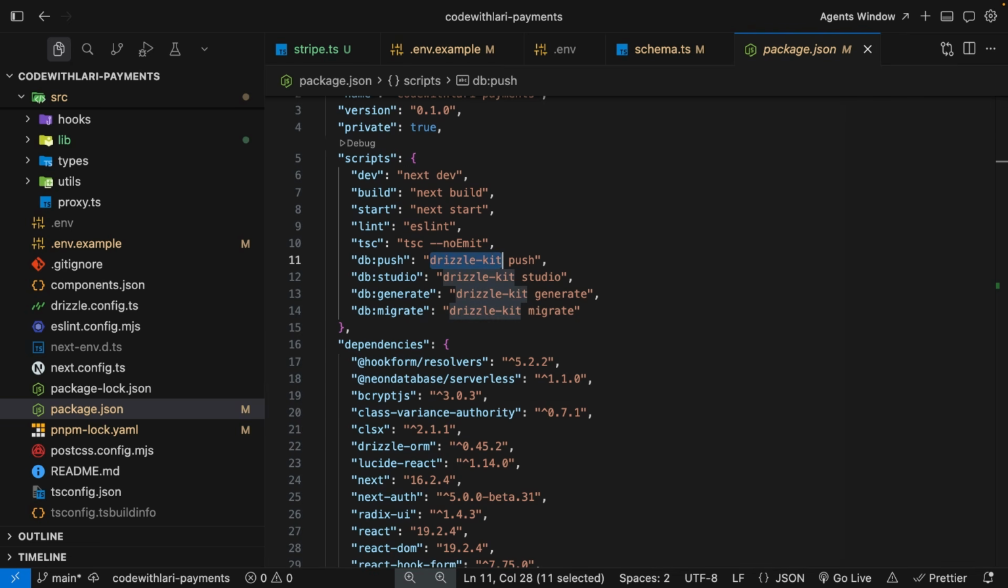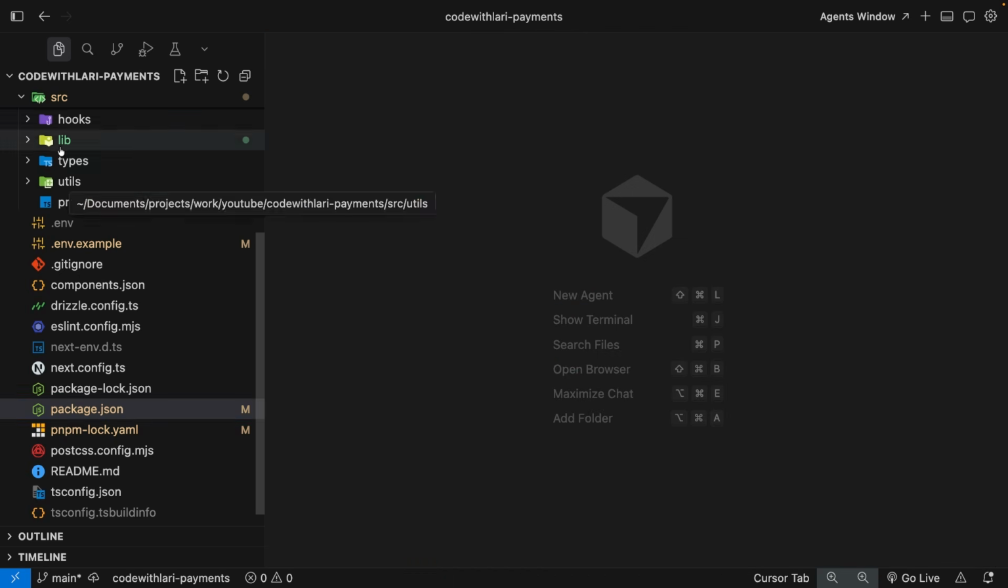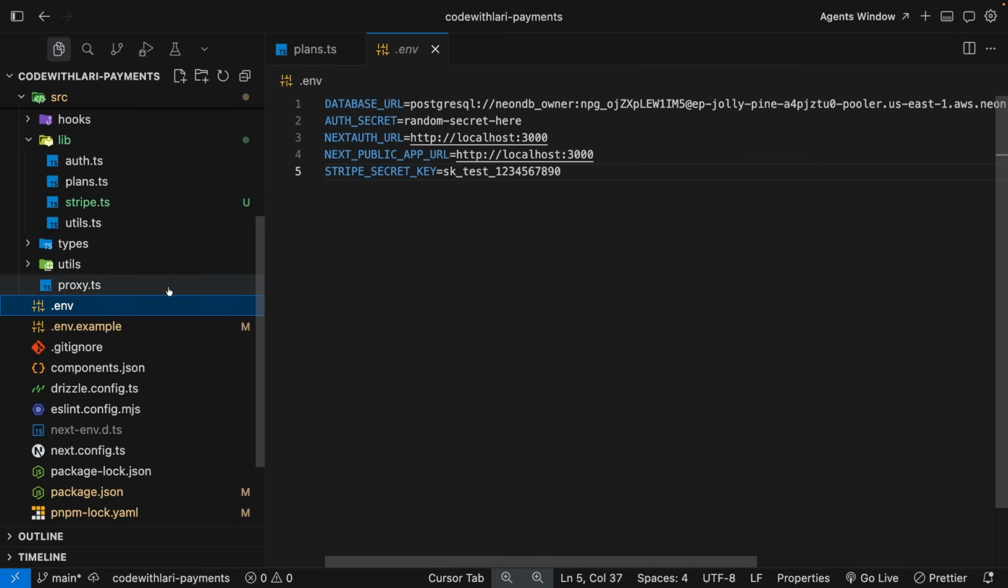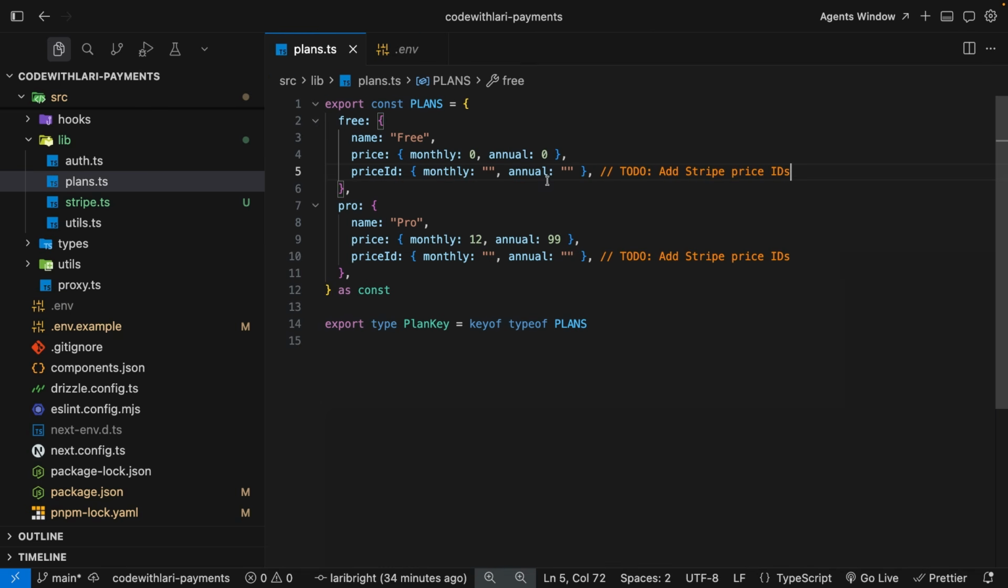The next thing we are going to be doing is to add the Stripe price ID to the plans config that we have over here in the lib folder. Plans over here, we need to go over to Stripe and get the keys that we have. Also, let's double check our env. We need to make sure we have the Stripe secret key, and then over here we want to make sure we add the Stripe price IDs.